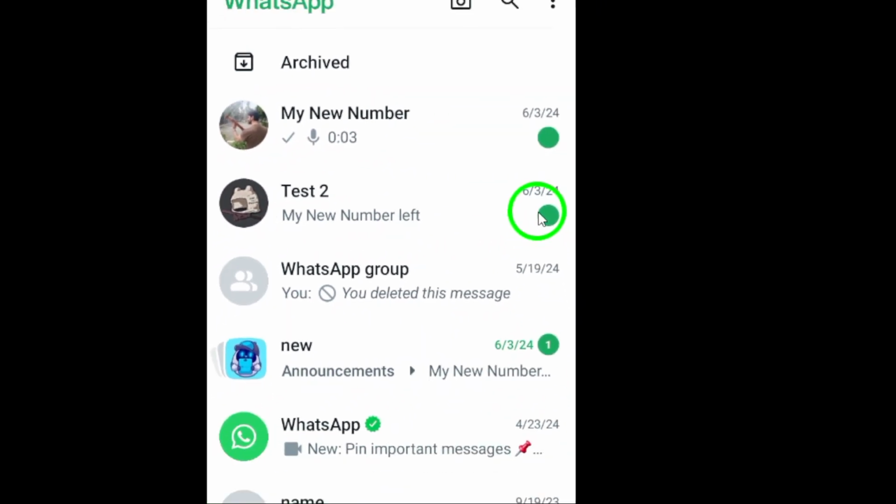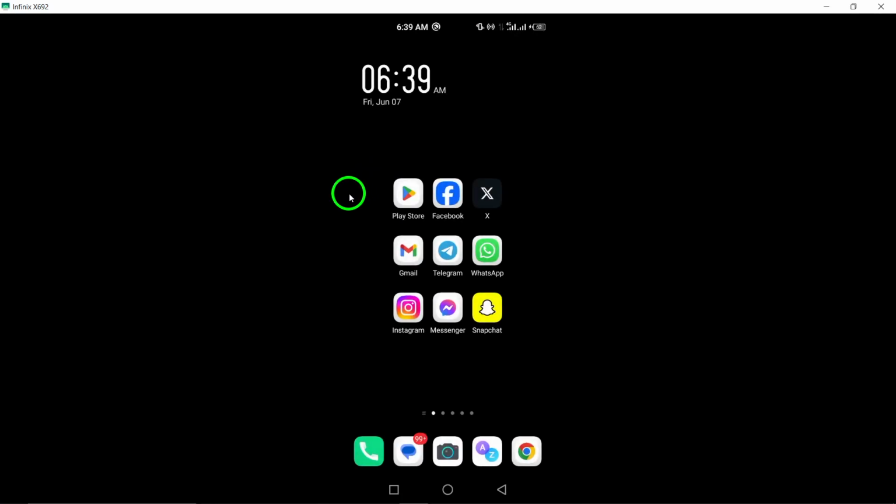By following these steps, you can easily manage and prioritize your group chats on WhatsApp, ensuring you don't miss any important messages. Thank you for joining us in this tutorial on marking a group chat as unread on WhatsApp.